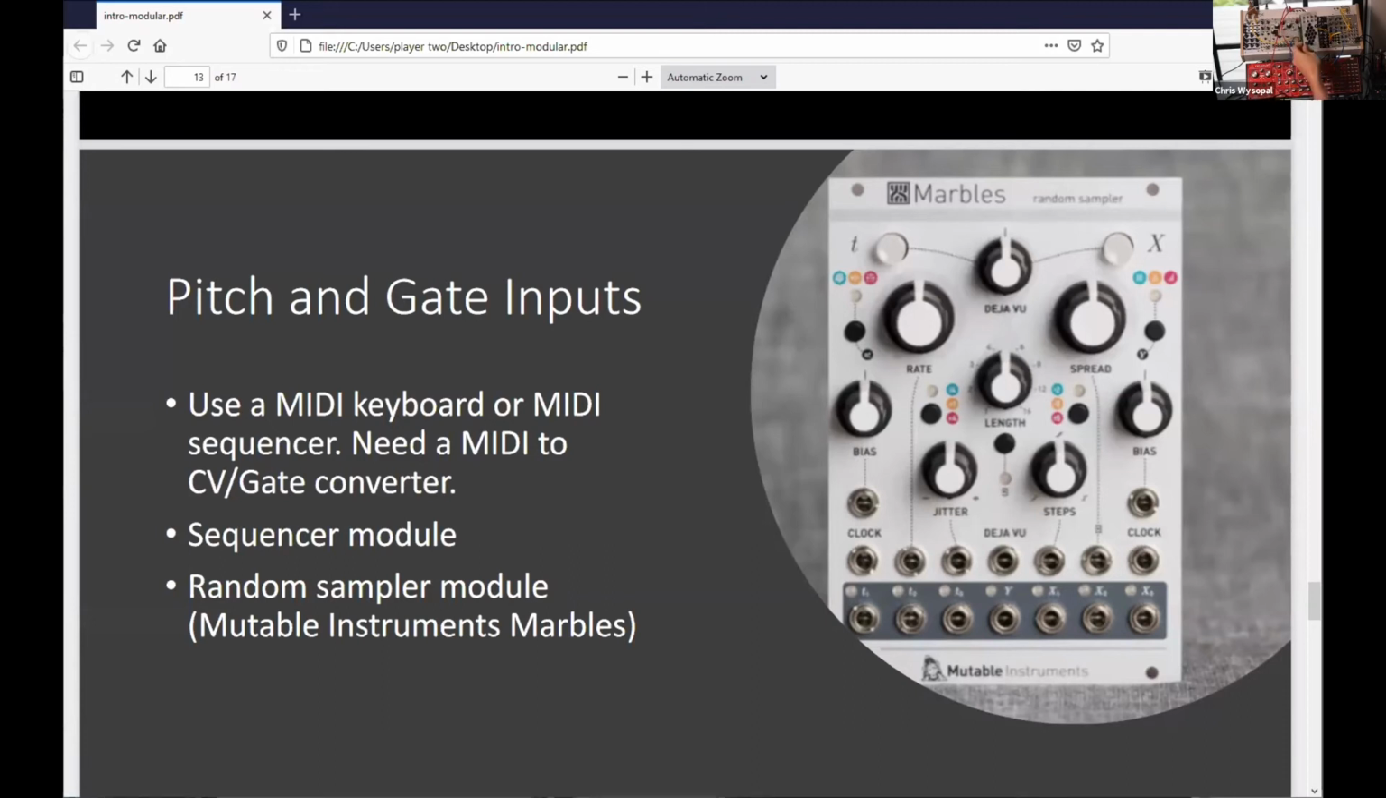This is a very simple sequencer, and it's actually a performance controller. You can push these buttons to play it. But sequencers, there's very complex modular sequencers that you can use to play different series of pitch and gates. The other thing that's interesting is we don't need to use a keyboard or a sequencer. We can take pitch and gate inputs from random number generation. So a random analog circuit can give me pitch and gate information.